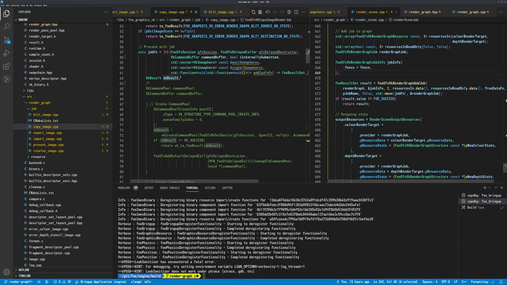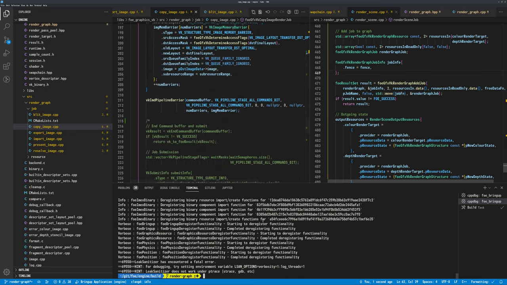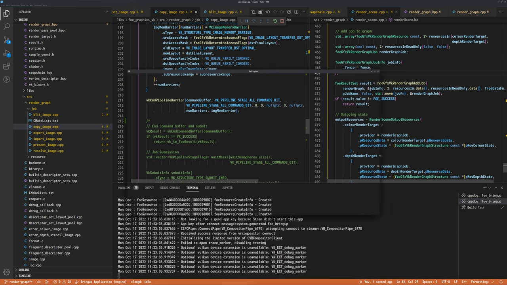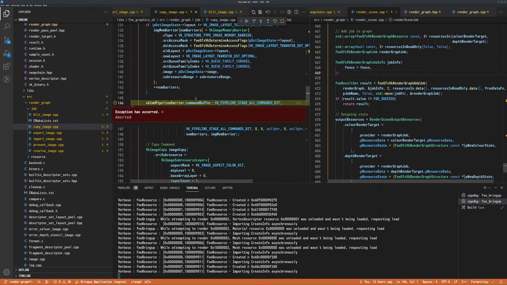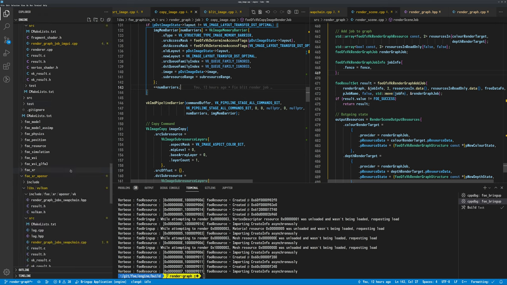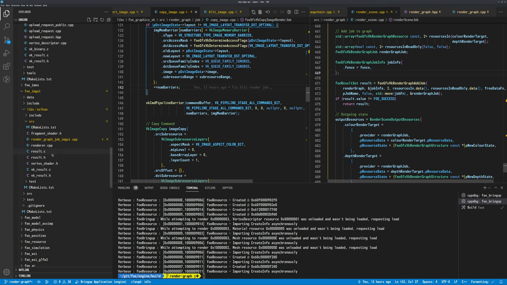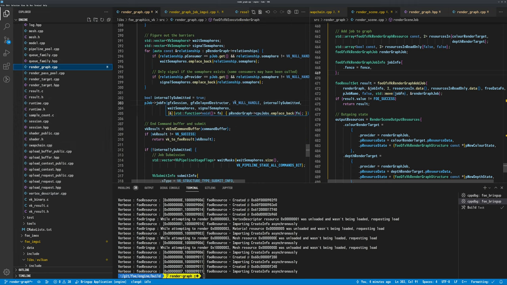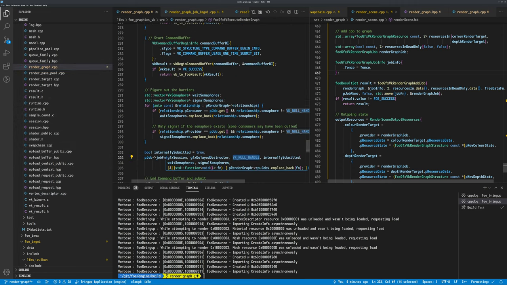I need to make sure this is VK success. Okay. See what happens when the rubber hits the... It fails horribly. Fantastic. I did not pass in a command buffer. That's a pretty easy fix. So I need to pass in the command buffer, please.